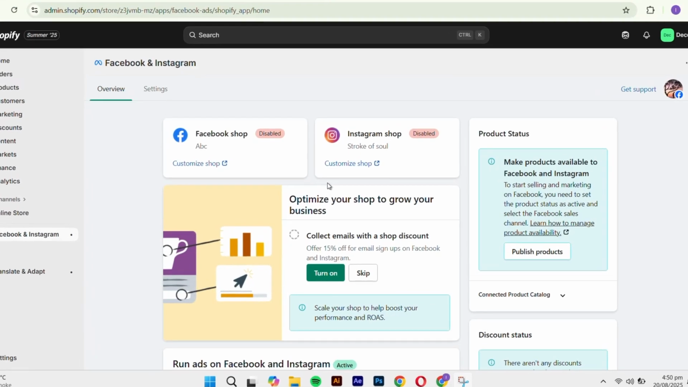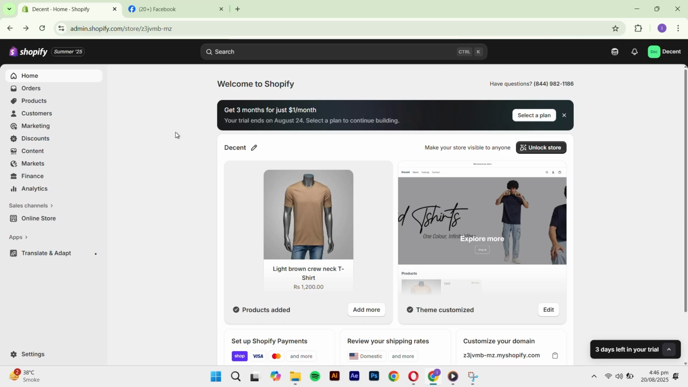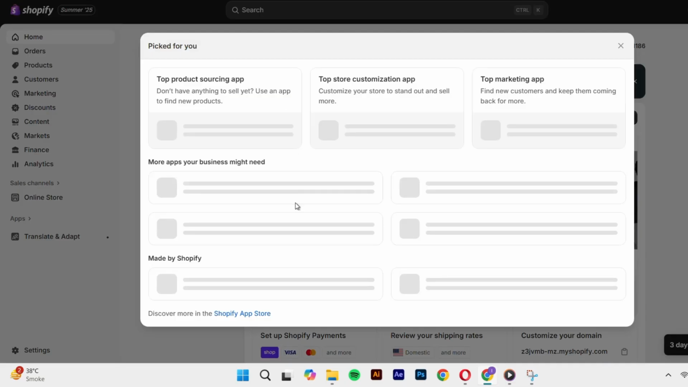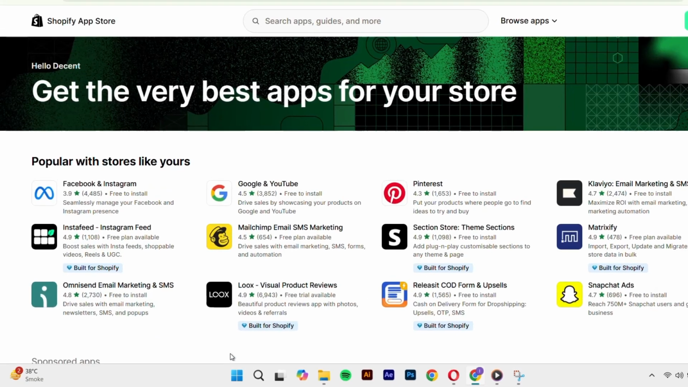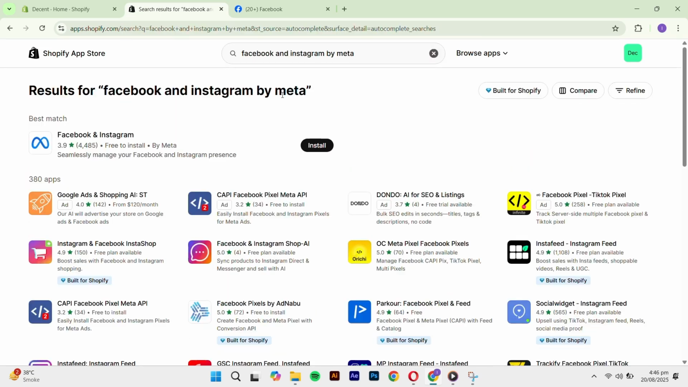In this video, I'll show you how to verify your Facebook domain in Shopify. First, log into your Shopify dashboard. On the left-hand side, scroll down and go to the Shopify App Store. Once you're there, search for Facebook and Instagram. You'll usually find it right on the front page, but if not, just use the search bar.